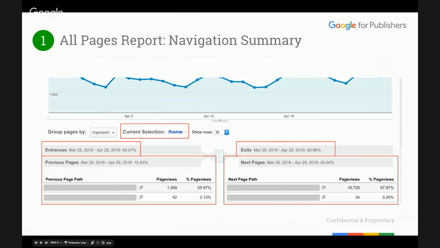So then if you look to the right, it shows you what percentage of users exited from this page, what percentage of users continued on to additional pages of your site, and of those users, so of the 40% who continued on to additional pages of the site, what the URL was of their next page path. So where did they navigate to?